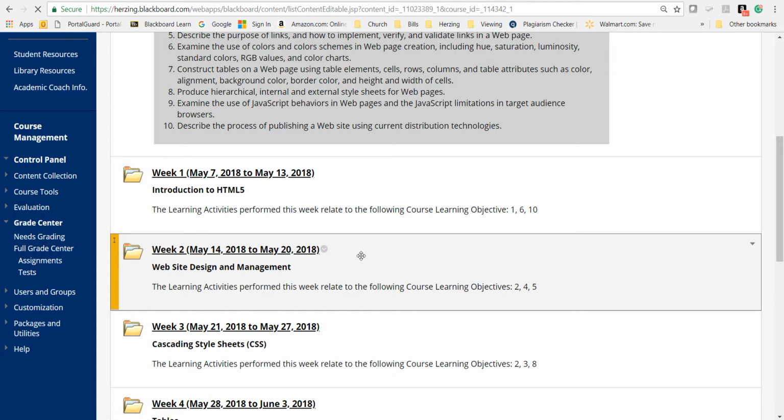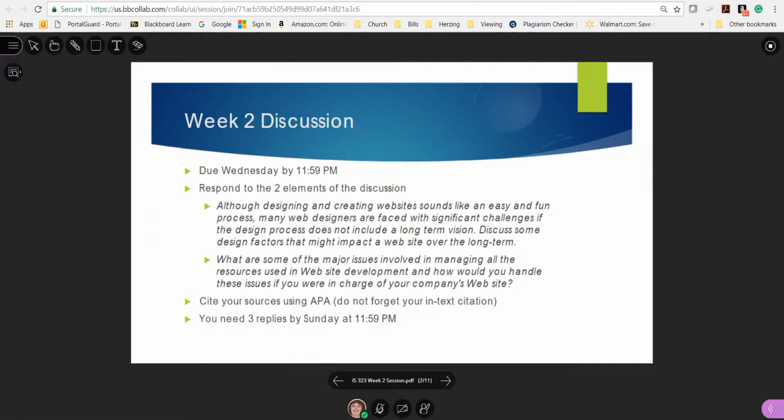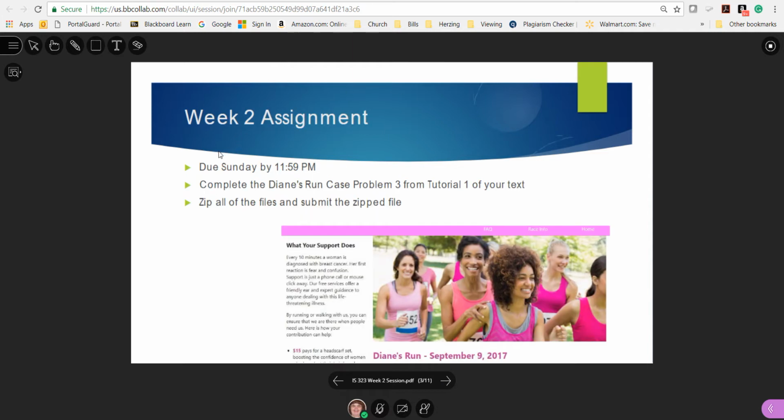So, I think it's tutorial 1 still. Yeah, we're still in tutorial 1 with this week. This week we're doing the assignment in tutorial 1, number 3. It's due on Sunday. It's called Diane's Run. And you're to zip all the files and submit all the zip files. And this is a little caption of how it should look.